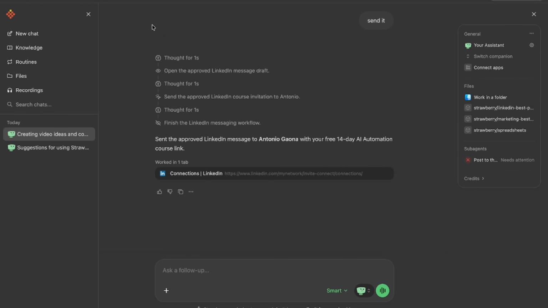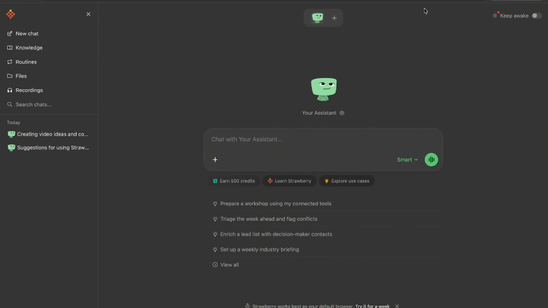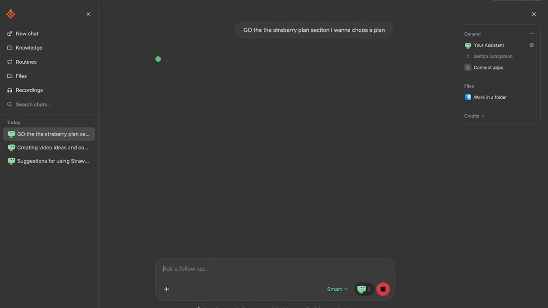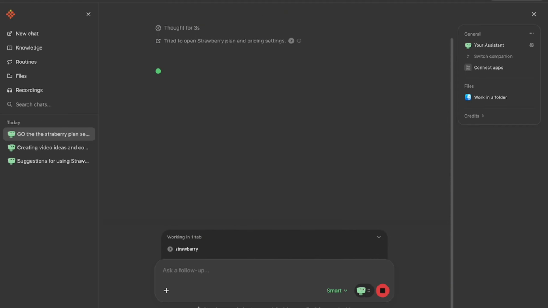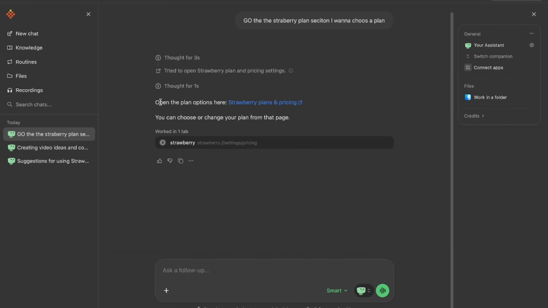There are some plans. Let's actually look at them. I'm not sure, are they here somewhere? I'm not sure. So you know what? Let's actually ask it again. Go to the Strawberry plan section. I want to choose a plan. Boom. So yep, it should actually open the Strawberry page and direct us strictly to the plan. So working in tab Strawberry, we can just go here or open the plans option here.